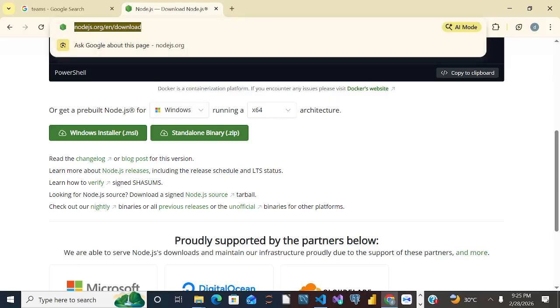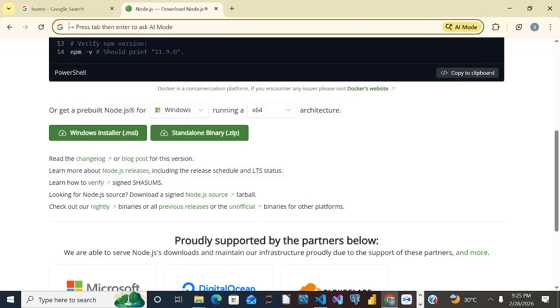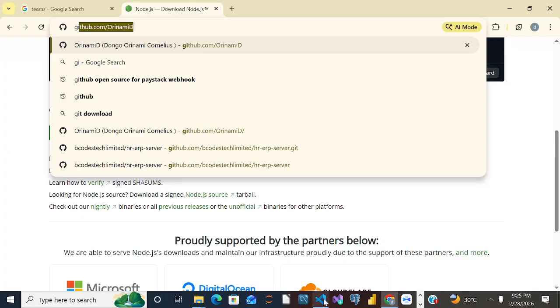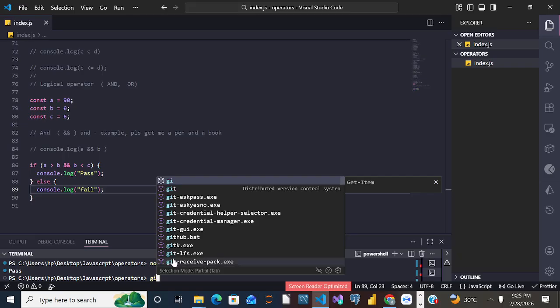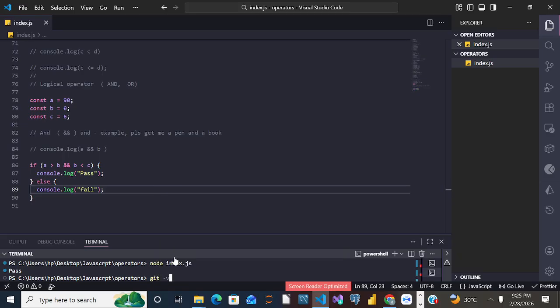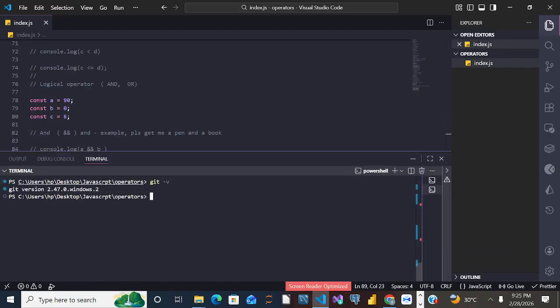Once you are through with that, install Git. I believe you guys have Git already, right? But before you install, always type the command git minus v to check if you have it already. If you have it, it will show you a version number like this. If you install Node, also check if it has installed. Most times after you install Node, you have to turn off your system and on it back so that it can work. Then come to VS Code and run this command: node minus v.